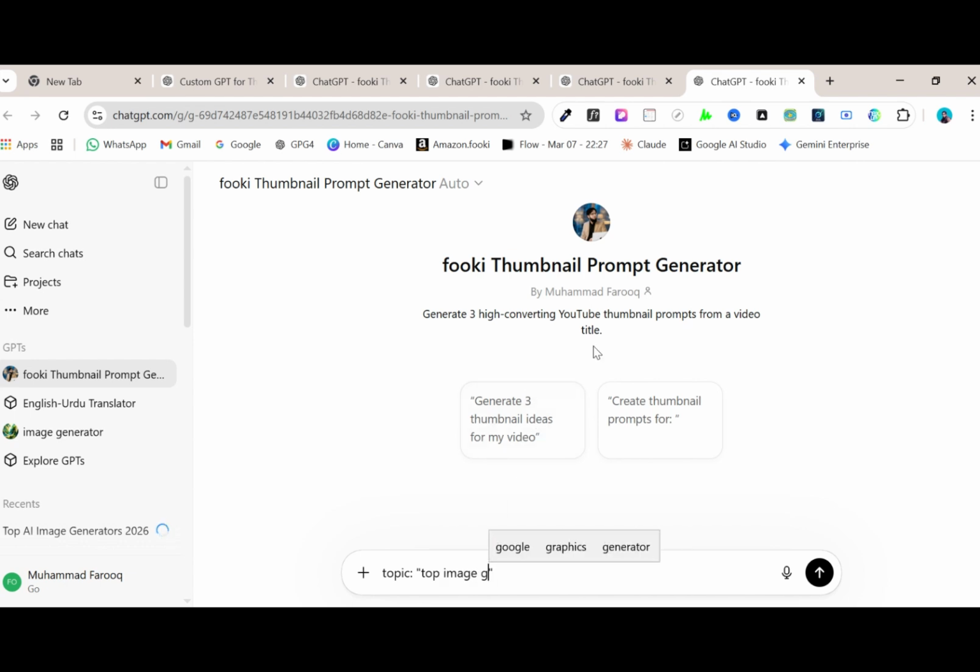Let's test our GPT for creating 3 thumbnail variations for the topic Top AI Image Generators in 2026.